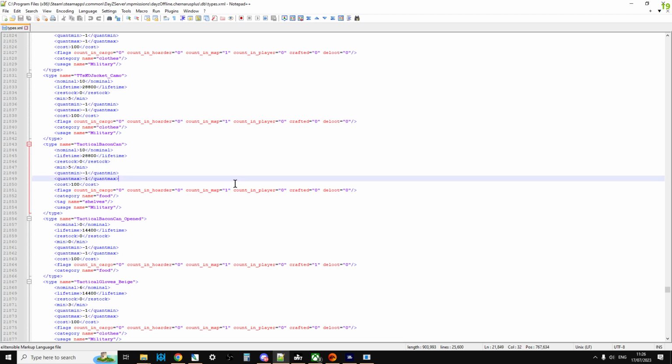So what we can see here is that we're telling the server just to count these tactical bacon cans if it sees them on the map. So if it's just sitting there, count that as one. One means yes. But what we can see here is count in player is 0, count in cargo is 0, count in hoarder is 0. So that means that if someone has one in their backpack or in their hand, we're saying to the server, don't count that, spawn another one in.